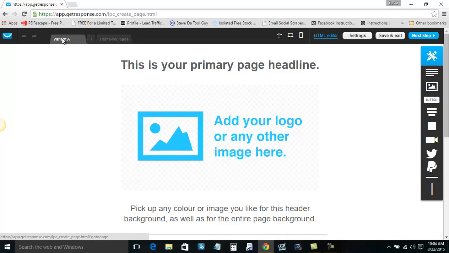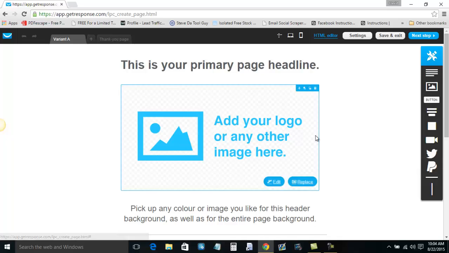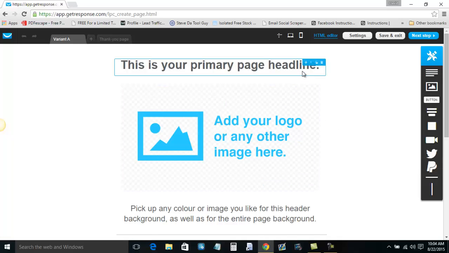To start, I'm going to show you how easy this is, okay? It's all click and drag. All of these widgets here to the side are click and drag, okay? Your graphics, your text, your opt-in form, web form, even video, social media, PayPal. So it's all here, very user-friendly, okay?